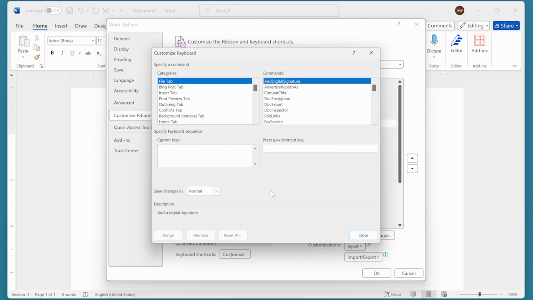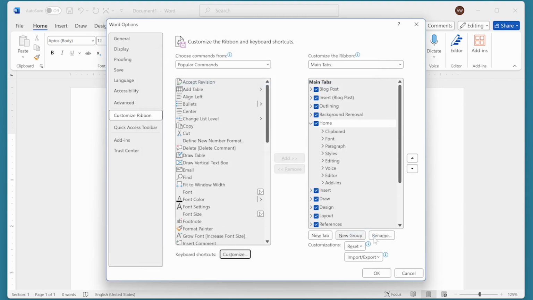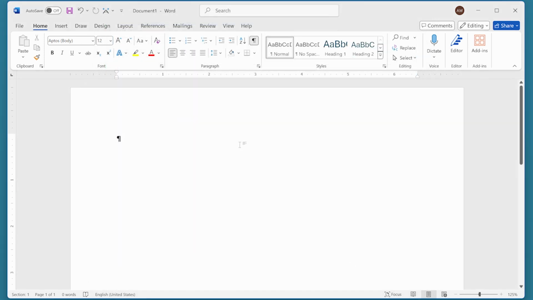You can see that the Reset All button is no longer available at the bottom of the dialog box. Having done this, I can go ahead and close these dialog boxes and get back to using Word as I want to.